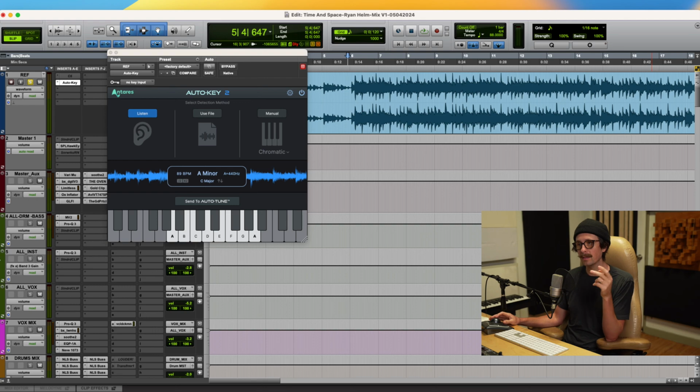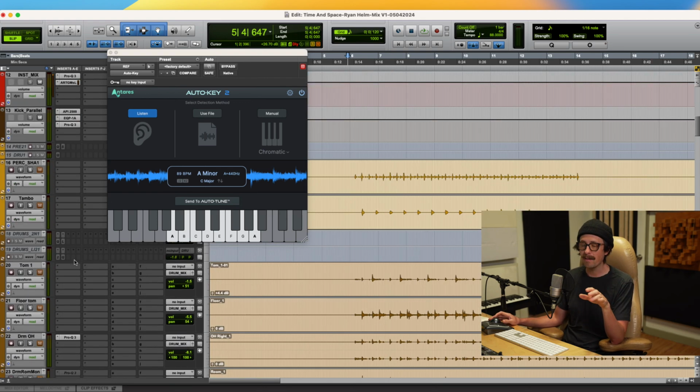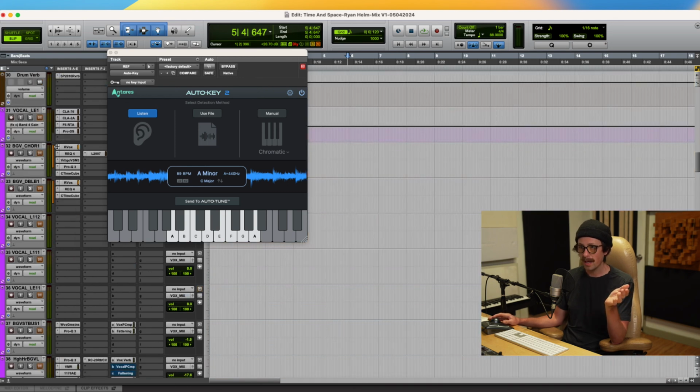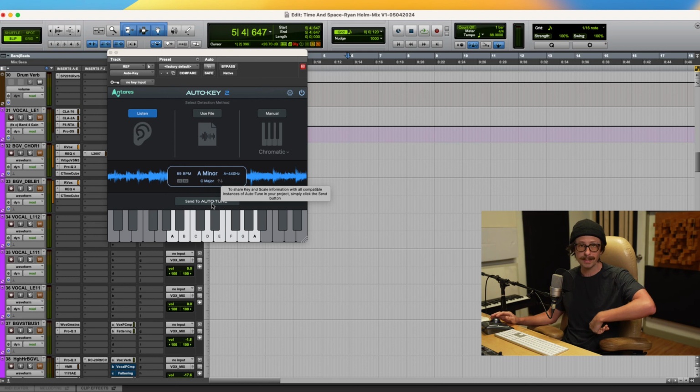But the second thing is you can send to Auto-Tune, which is amazing because then I can have my vocals, for example, and I can have, let's say, a bunch of Auto-Tunes on here. And if all my vocals have all these different Auto-Tunes on there, if I hit send to Auto-Tune, it's automatically going to send the A minor key to all of the Auto-Tunes within my session.